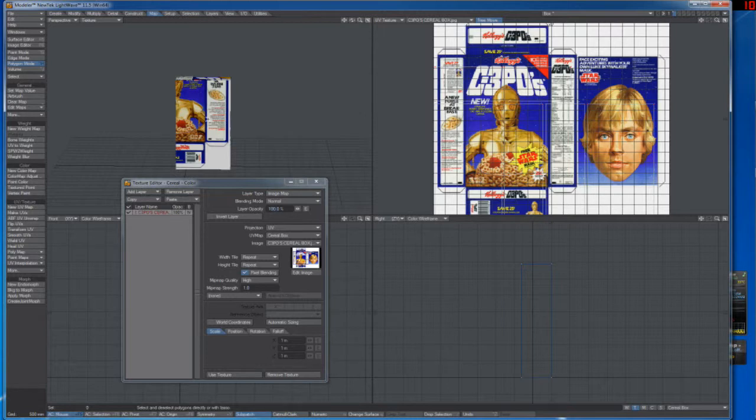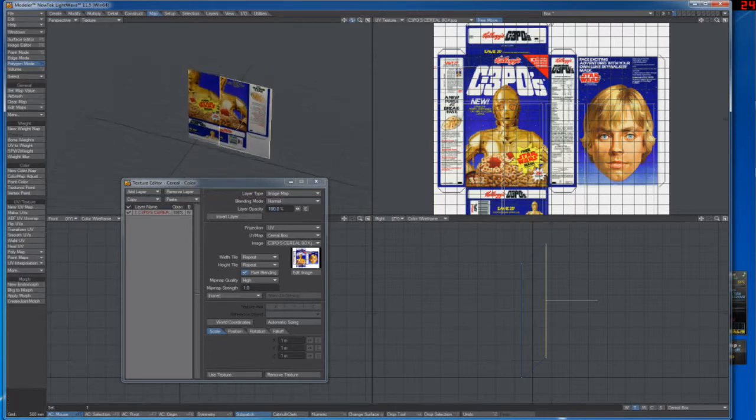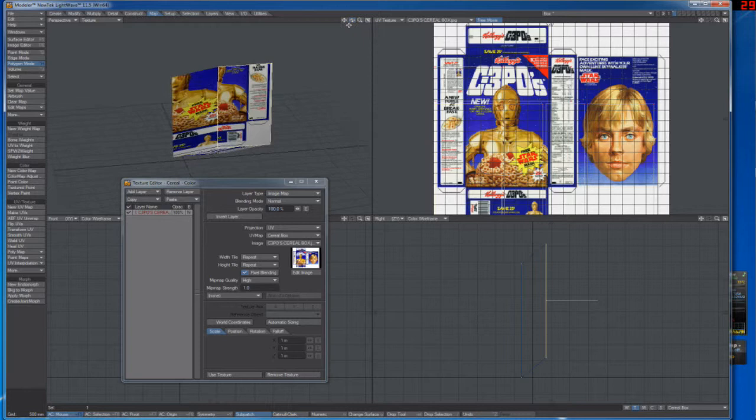Now, here's an interesting thing about UV maps. If I select the front here, I'm actually selecting the front inside of this window as well. However, if I press T and I move this, it will move the entire thing. It will deform our object.